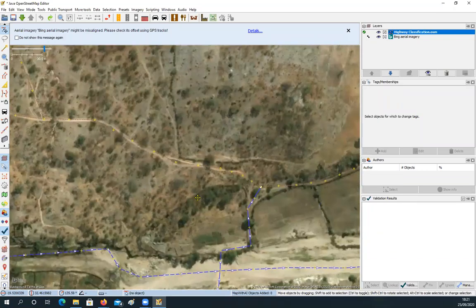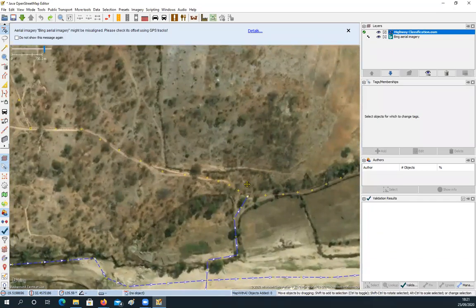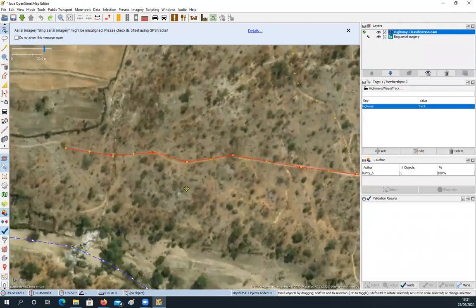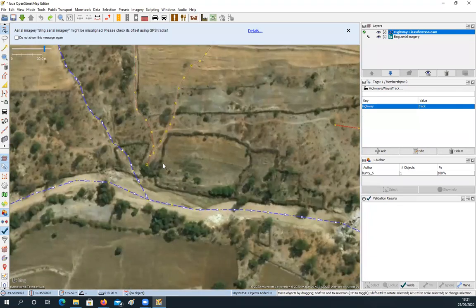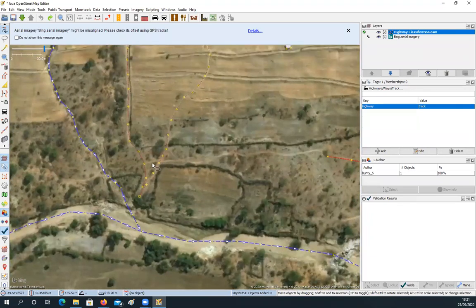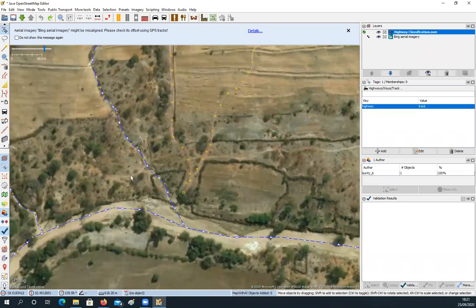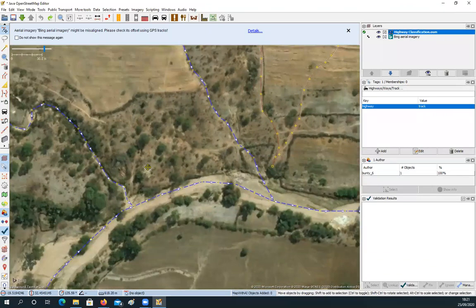Here we have a very definite road and it's shown as a track. I can see that it continues along here. But then it thins out. Now, there is a difference here.